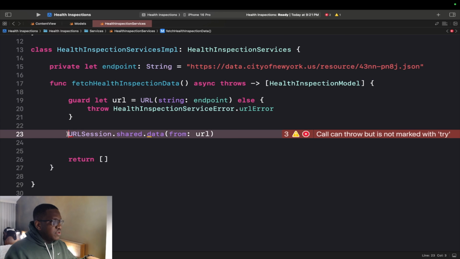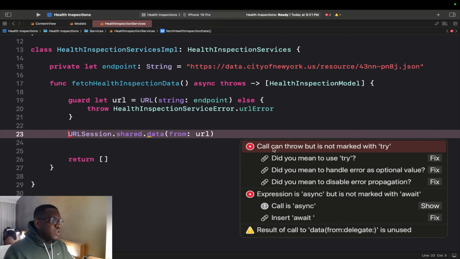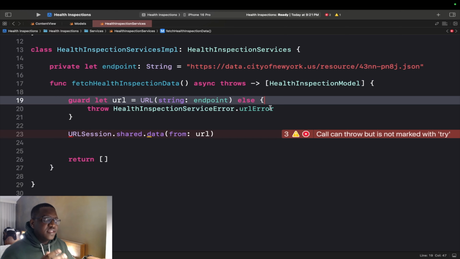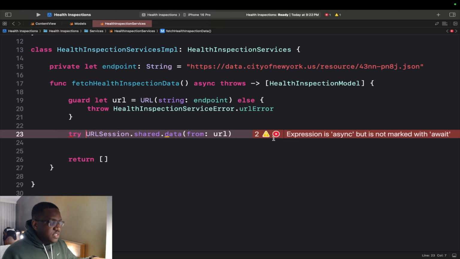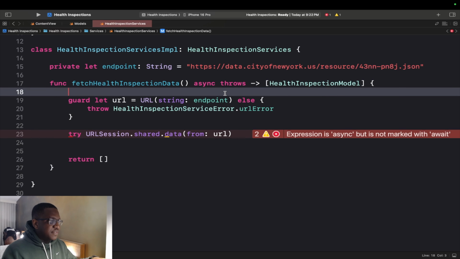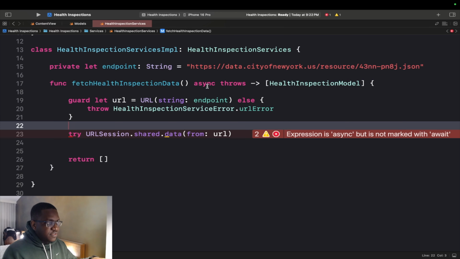And now you'll see that we see a bunch of errors right now. So the first one is saying, well, call can throw, but it's not marked with a try. So any call, anything that we're trying to do that can throw an error, whenever you're trying to call it, you have to make sure you mark it with a try. And it kind of reads like, if we try to do this, all right, it doesn't work, do something else. So we have to mark it. So we could say try here, and it's going to ask me about one more error. So it's saying, well, you say this function is asynchronous. It's the asynchronous function here.